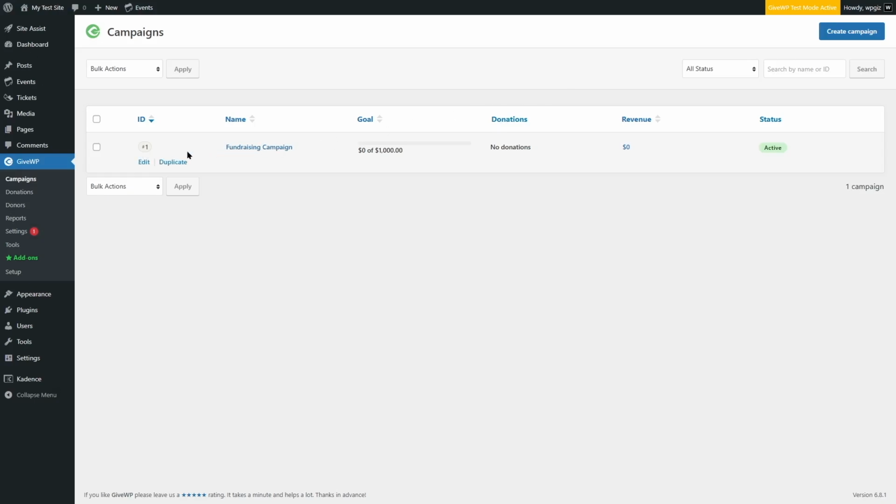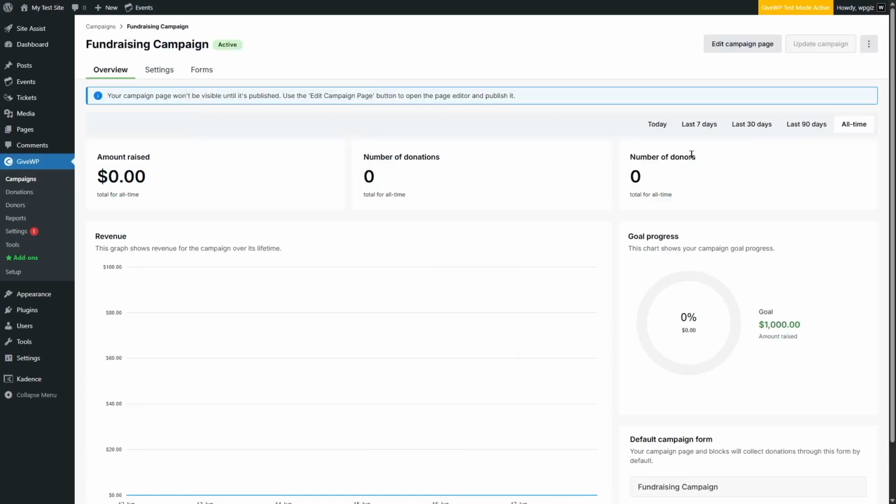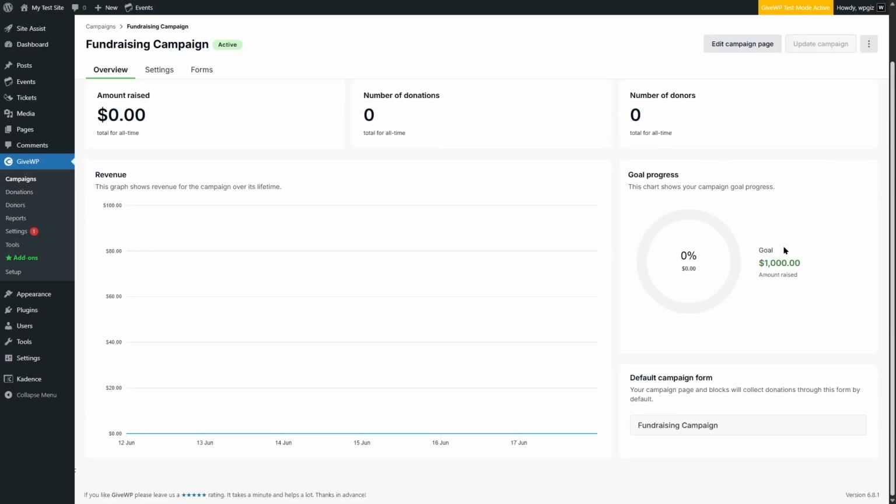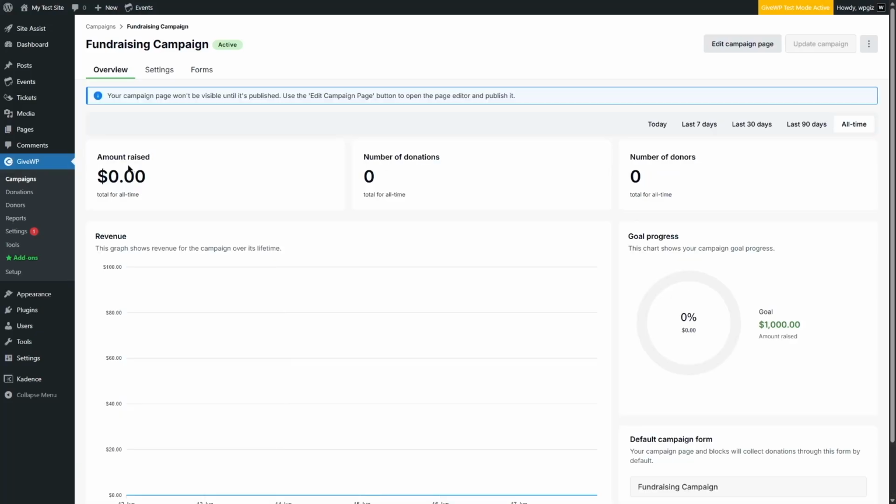But we actually want to see the campaign that we have already created. Through the setup wizard, we're going to click on Edit, and here is the campaign. Here you can see that the goal has been set over here. There's also a goal progress bar. You can see the amounts raised, the number of donations, everything is over here.